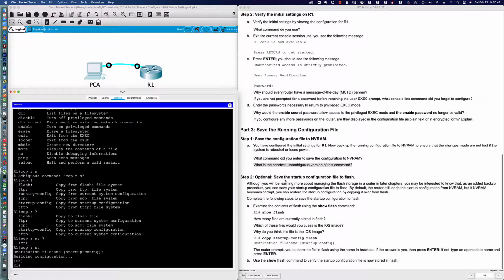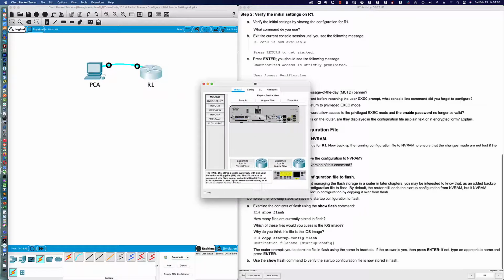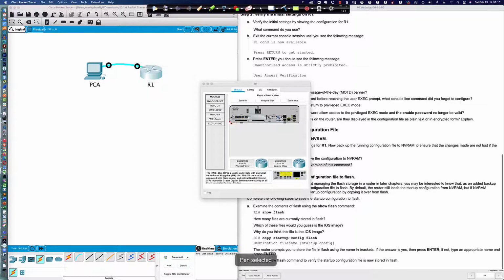And now optional, save the startup configuration file to flash, because we've got it in NVRAM, but in a lot of Cisco routers, in fact, in all the Cisco routers that I've worked with over the years, except for some of the really old models, you'll find that they have this compact flash slot in the back of the router. In fact, let's take a look at the physical view here of the back of this router. And let's get the Ink2Go drawing tool up here. And that little slot right here on the bottom right, that'll be a compact flash slot, right?